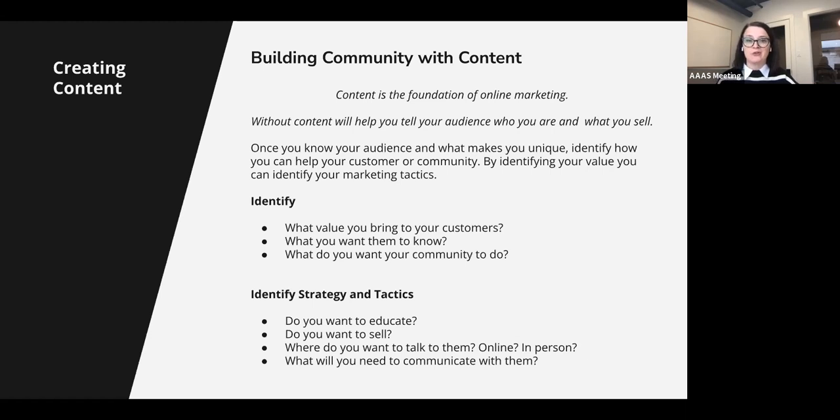By identifying your value, you can identify your marketing tactics. So again, identifying what it is that you can help your customer with. Is your customer, let's just use the strawberries example, looking for strawberries? Are they looking for strawberries in 10-pound packs? How can you help them? What are you going to tell them about what makes your strawberries the best strawberries ever?